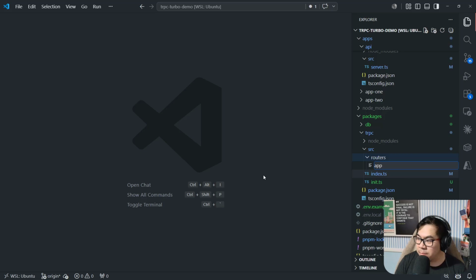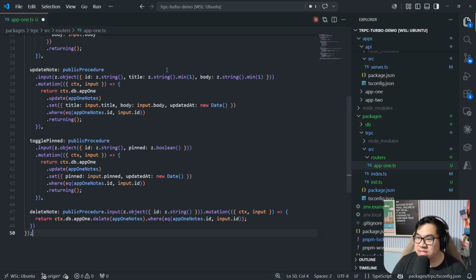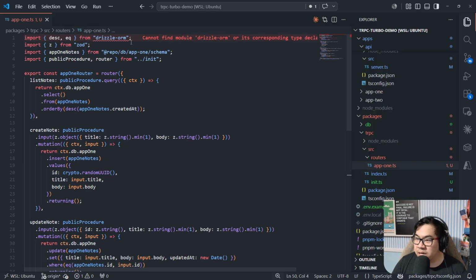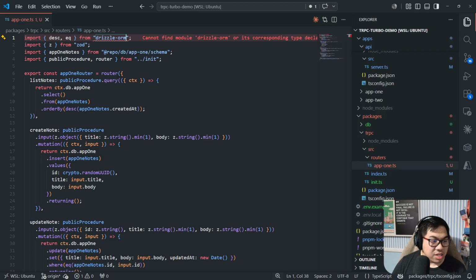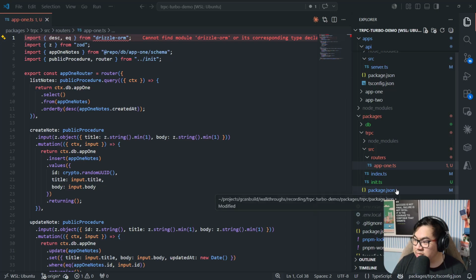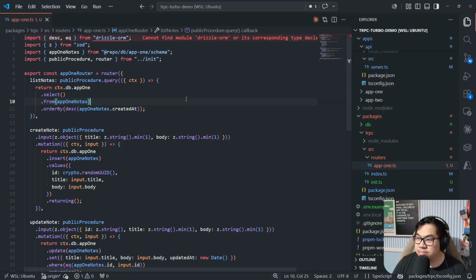So we're going to have app-1.ts here. And I think it would be more expedient, because this is not a learn tRPC tutorial, right? The focus is on Neon and Drizzle and setting up Neon. I'll just go over this at a high level. We're going to need to, I believe, install Drizzle ORM into tRPC, just so it has access to these operations here.